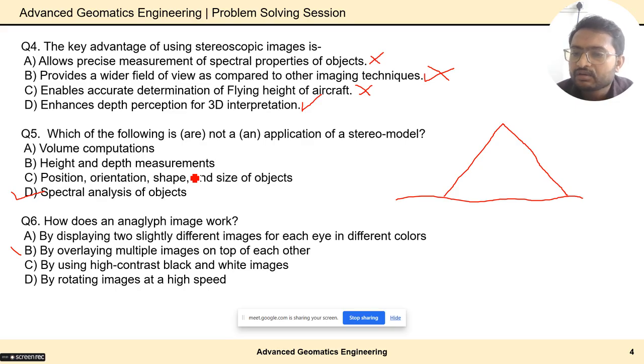Then the next one is how does an anaglyph image work? These are the old methods of 3D perception. Yes. So have you seen this kind of cameras or lens?